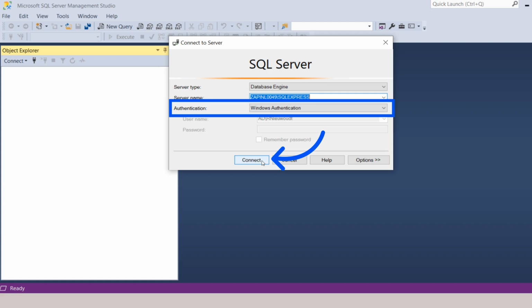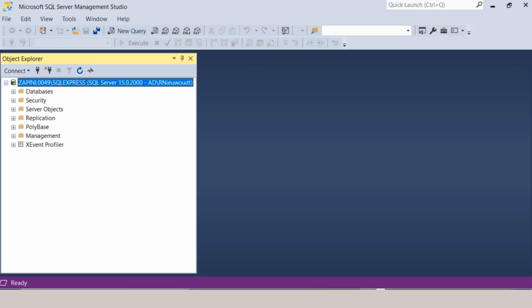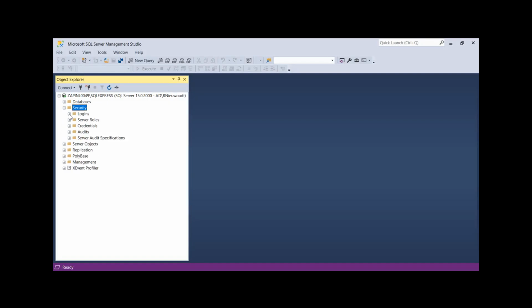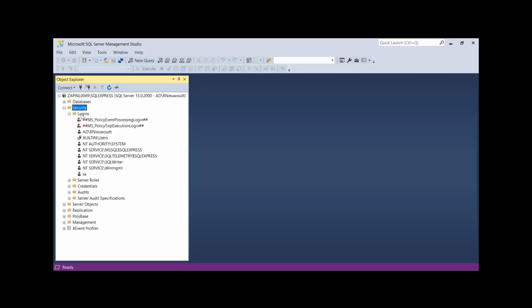You may now try logging in again. Once the connection is established, you may proceed to the next item on the checklist. Does the sysdba login exist? To begin, navigate to Security and select Logins.